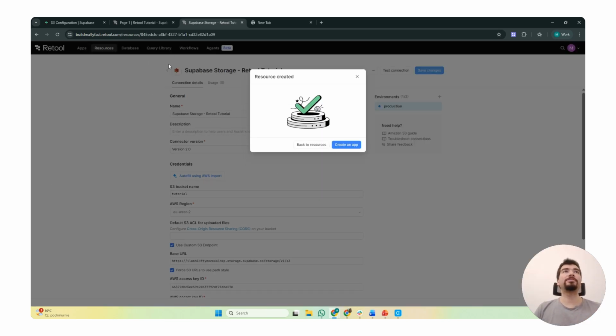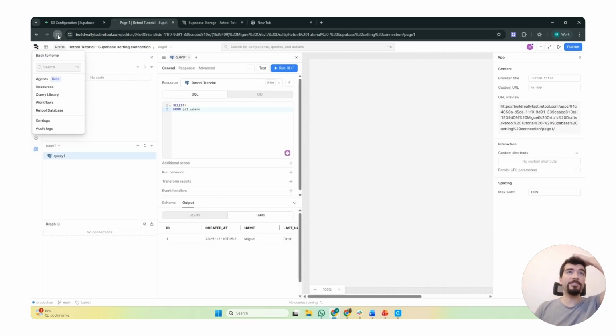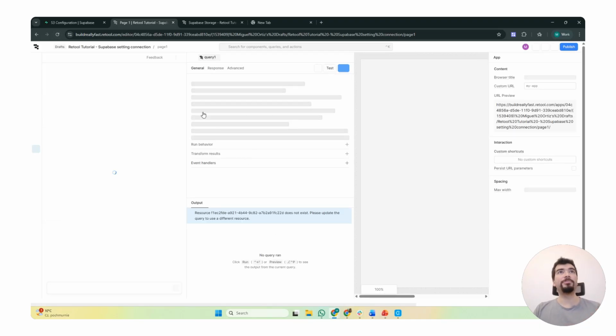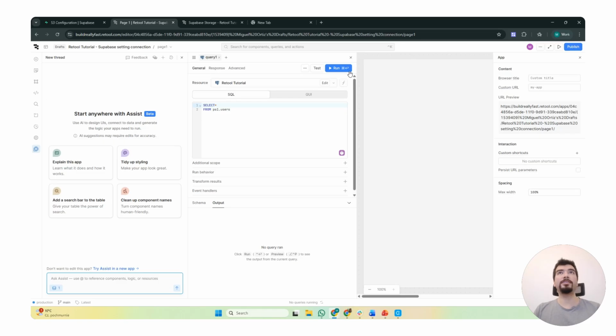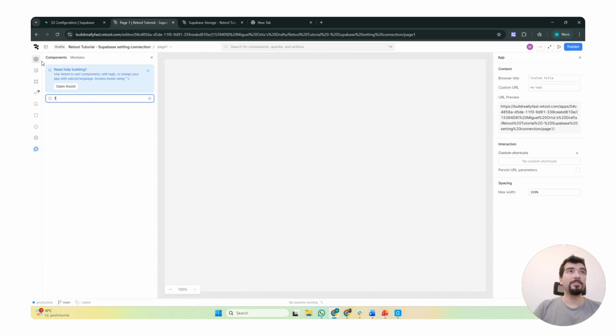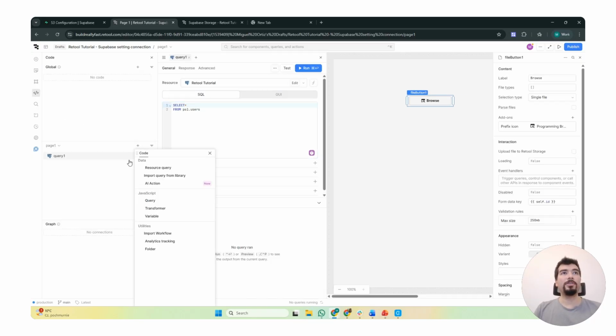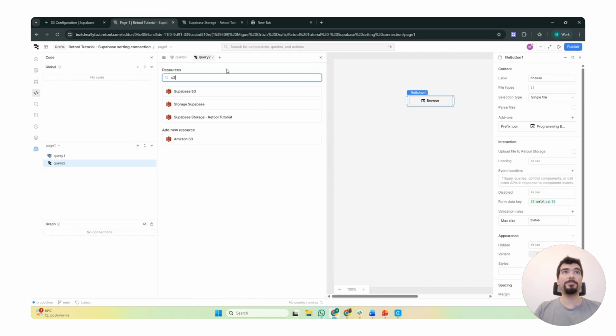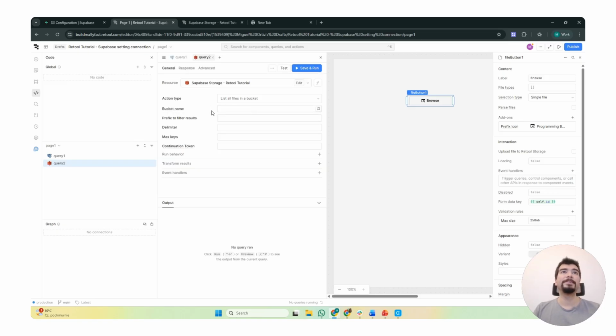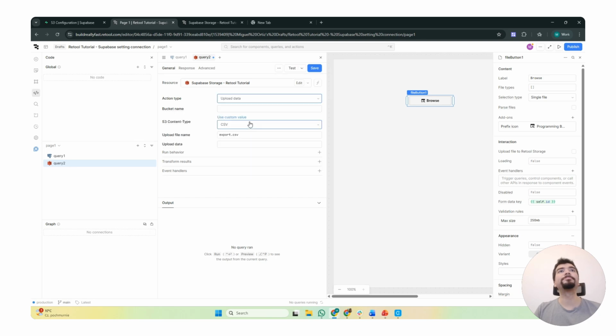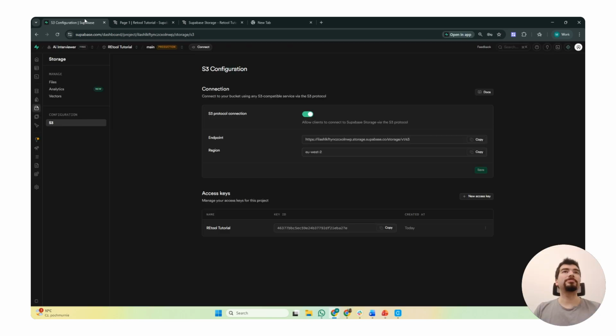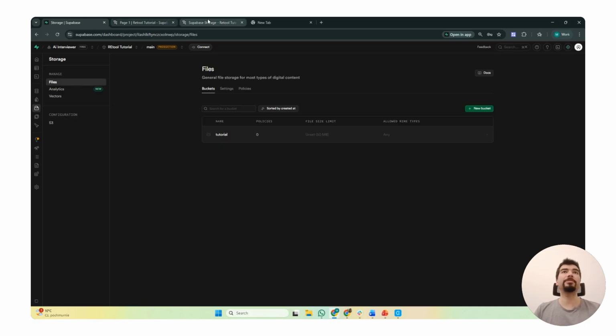And we're gonna go back to the application and just gonna refresh. And we're gonna be able to upload a file to that. So I'm just gonna add a really quick file button. I'm gonna put a query here, which is gonna be S3, Supabase retool-tutorial, and then I'm just gonna write upload data. Bucket name retool-tutorial, was it? Files tutorial, sorry about that.